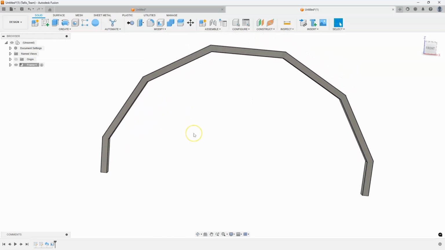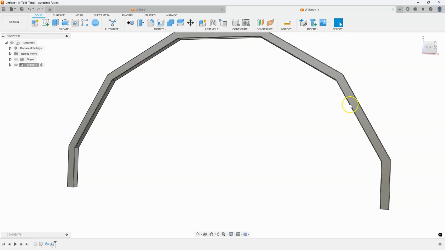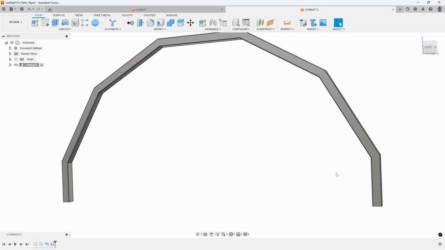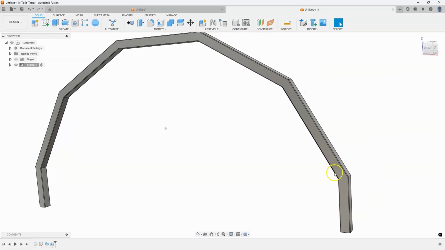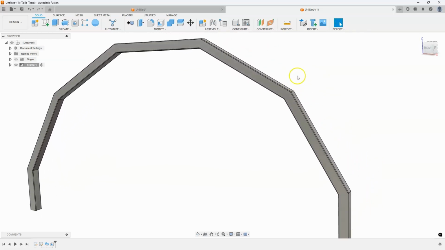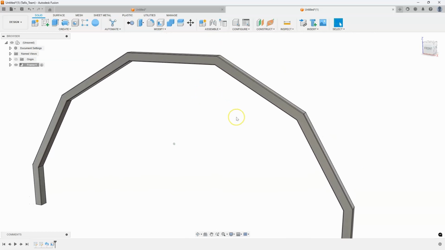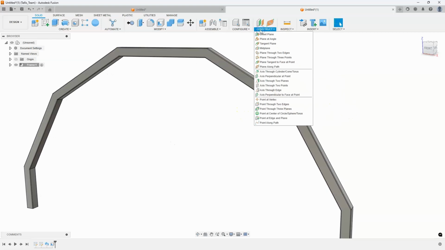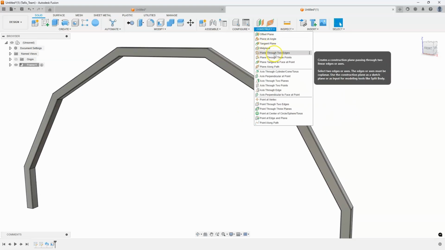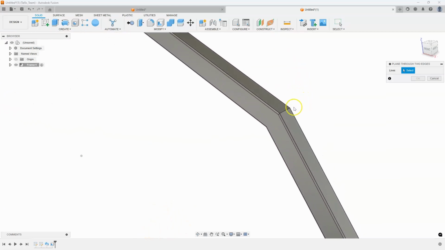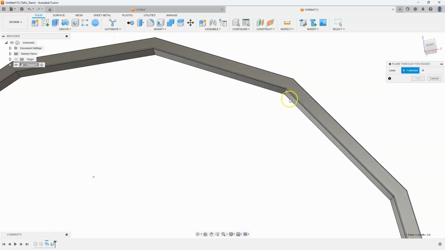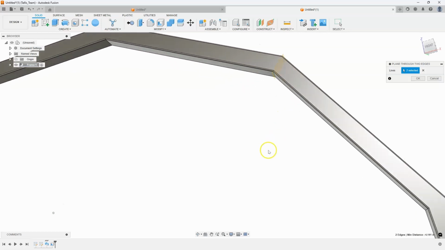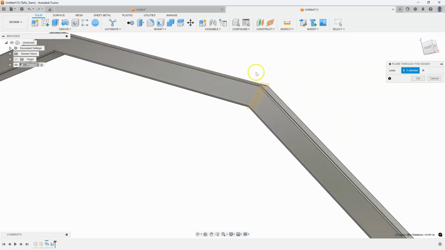I want to know what these angles are, and I want to break these down into individual pieces. There are a couple of different ways of doing this. The first way is to split these into individual segments, but to do that, I need a splitting plane. If I go into my construction menu, there's an option here, plane through two edges. I could pick, for example, this outside edge and this inside edge, and it's going to create a plane that slices right through there.